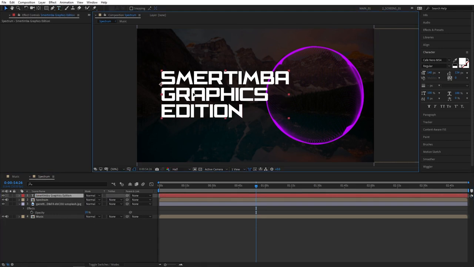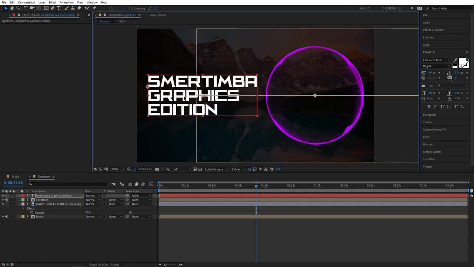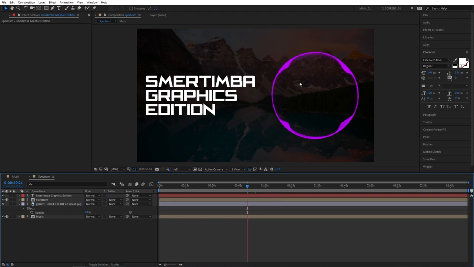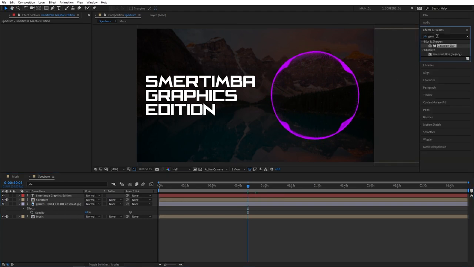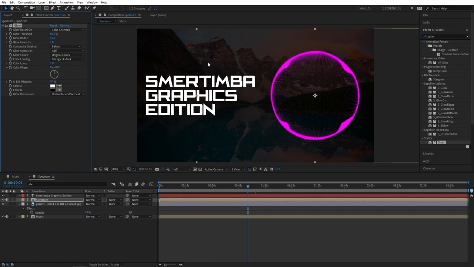Then select the text and place it as you like, and you can of course resize it and then place it accordingly. And one thing we're missing here is the glow effect on our audio spectrum. Let's go to the effects and presets and search for glow, the good old stylized glow. Add this to the spectrum layer. Set glow threshold to 100% so it does not affect the colors of our audio spectrum. Also set glow radius to 300 to get a subtle glow around the audio spectrum.